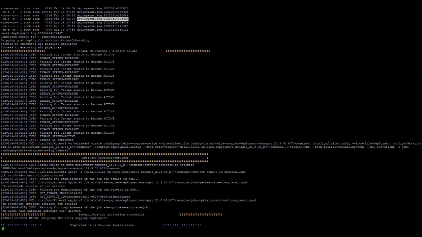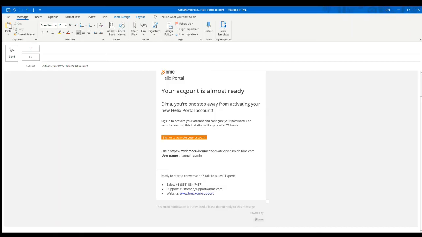In this particular directory, I've activated my client, and I can tell that the client is activated by looking at completed Helix on-prem installation. Let's take a look at the email message just received now. Checking the email message, I've received my activation email. It tells me the URL of my environment, the user, and the next step is to click the link up above to activate the environment.